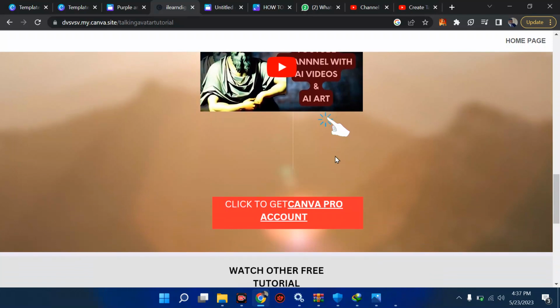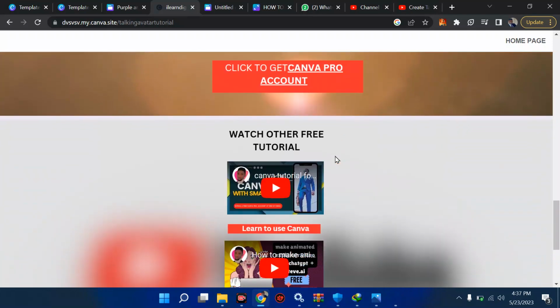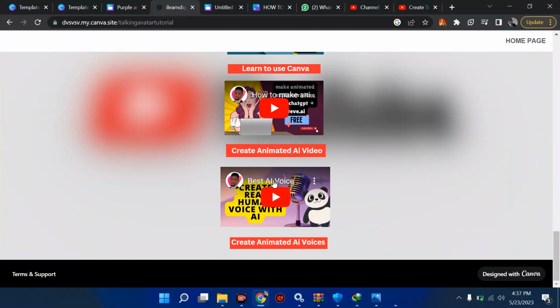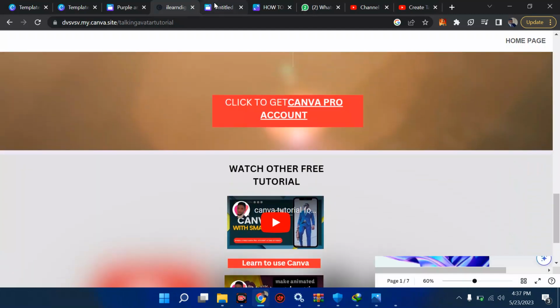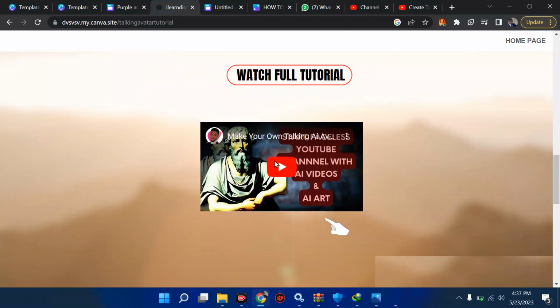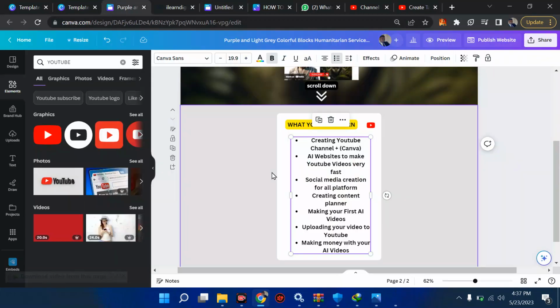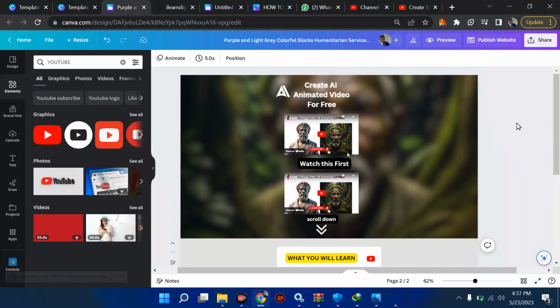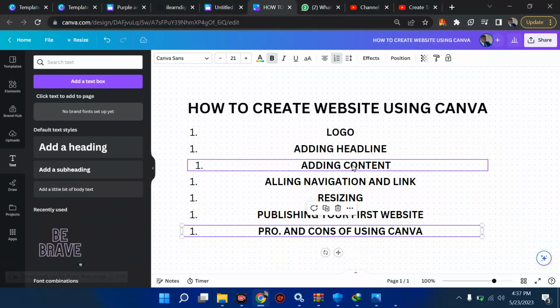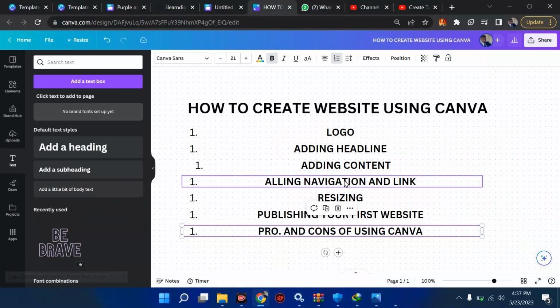You can add other stuff, and when you're good to go, the same way that I did this, that's the same way that was achieved, and we achieved this and it was good. So let's say you're done with the first 2 pages. The next thing you want to do is, let's see what we have at this place. You've added logo, you have added content, you want to add navigation and link, you want to resize, you want to publish your first website.